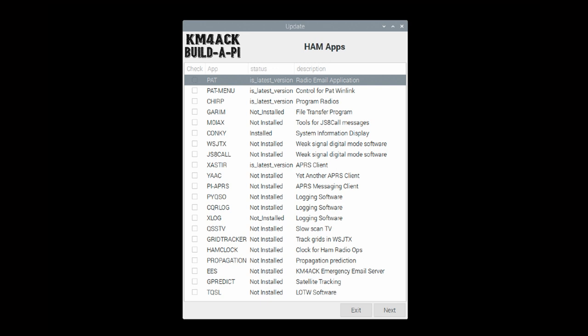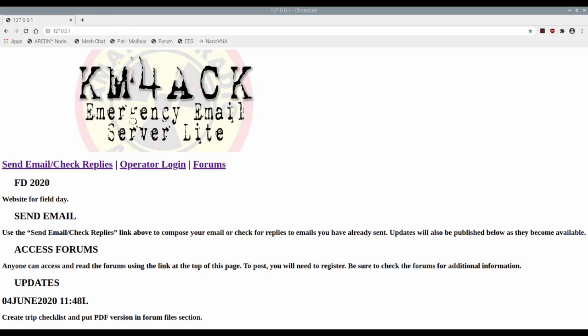Propagation prediction is exactly what it says. This is software that allows you to enter in some variables and then see what the propagation looks like between two points. The EES is my own personal emergency email server. It's an application that I wrote that can be utilized in various ways.